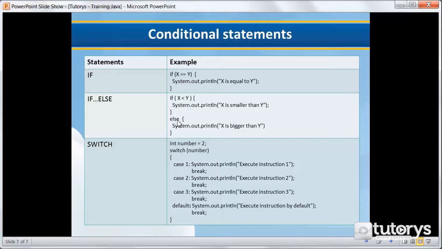Else, otherwise, you can translate else by otherwise. Otherwise, if x is not inferior to y, then we want to display the following sentence: x is bigger than y. Seems logical, because if x is not smaller than y, it's obviously bigger. So that's what an if-else statement does.